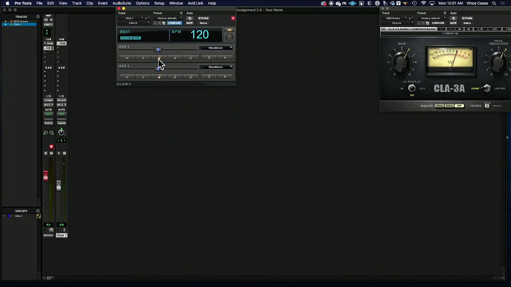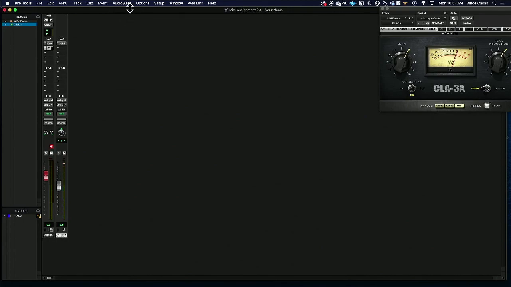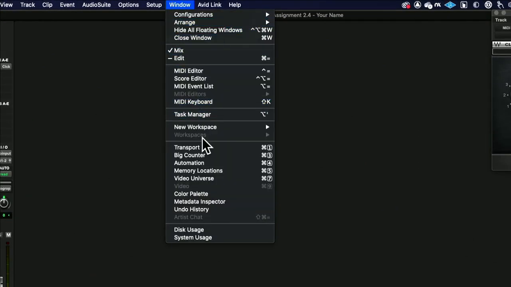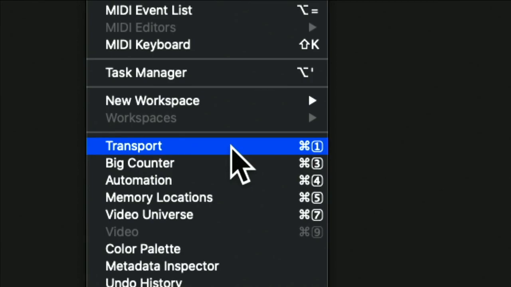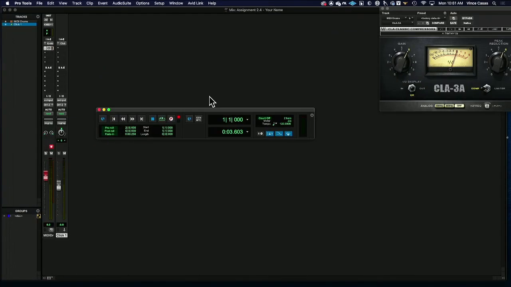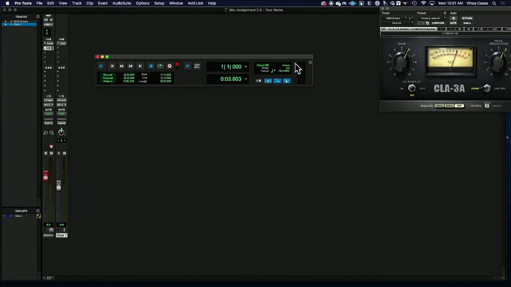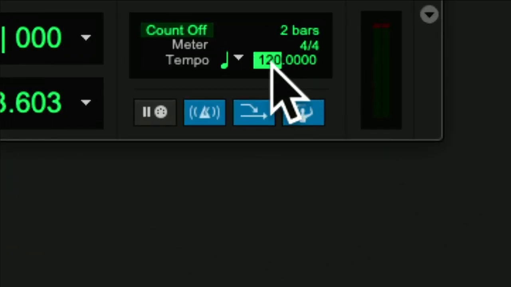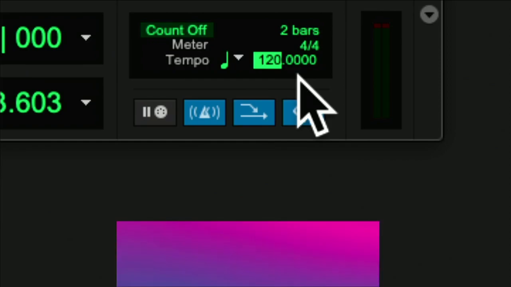Great, now what I need to do is I actually need to set the tempo. So what I'm going to do is I'm going to go to Window, Transport. Once I get to the transport, I'm going to zoom in over here where it says tempo, and I'm going to click into that where it says BPM equals 120. If I hit the letter T on my screen, it's going to tap tempo for me. So that's basically the tap.